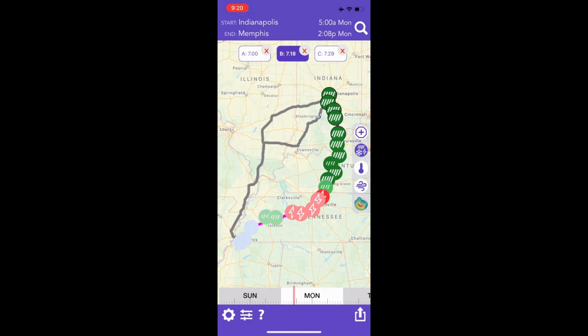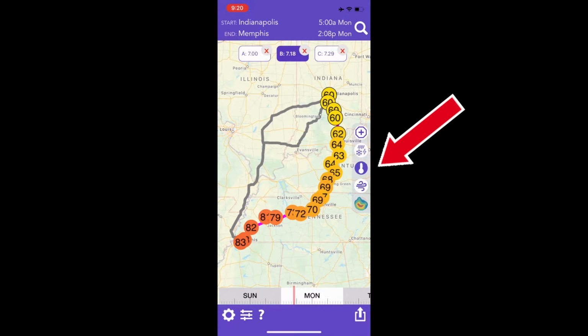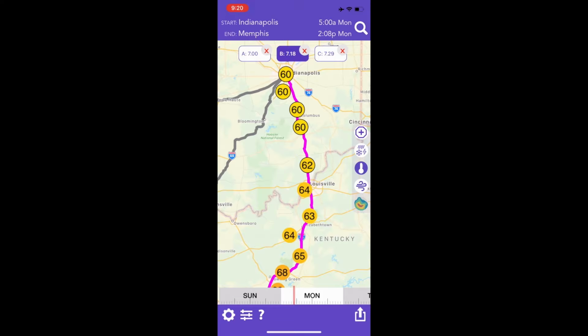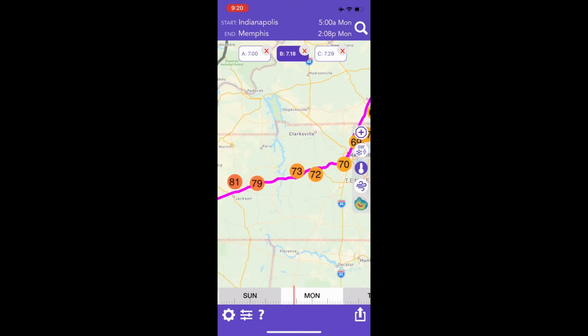You will see on the right side of the screen, there are 4 different buttons. The first one, which is automatically selected, is what the forecast is. You see the green and the storms as you go through. We can see the temperature. If we zoom in, you can see your temperature as you start throughout the day, and the temperature that you will end up with as you get into Memphis.